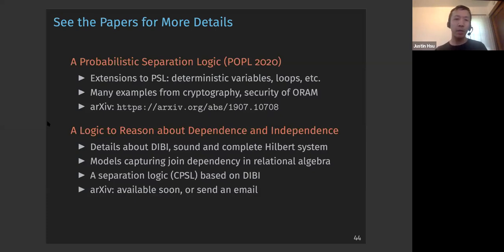What I didn't have time to talk about is more recent work where we try to extend these ideas to conditional independence and develop a new bunched logic called DIBI, for dependence and independence bunched implications. And there's much more to talk about there as well, but I'll stop here.